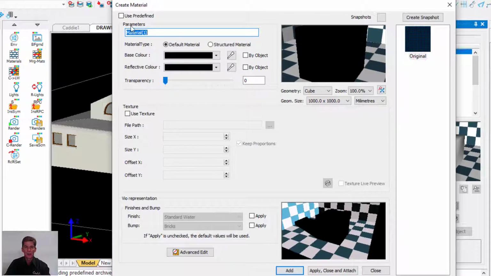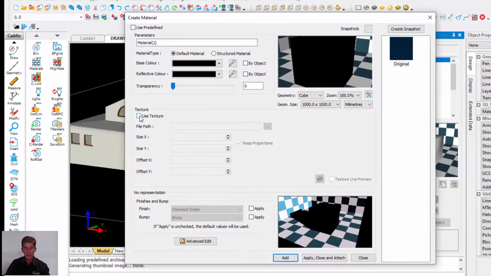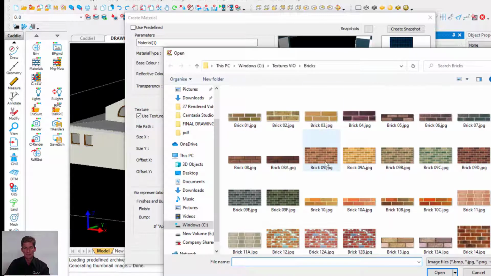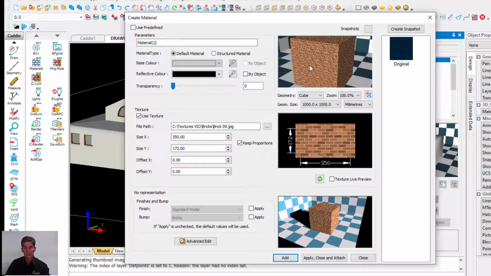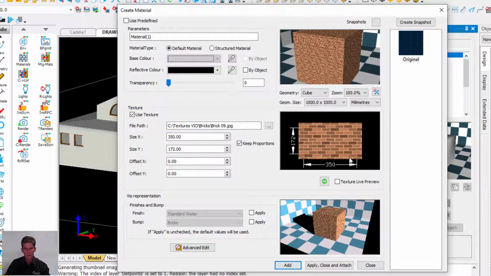Now in this dialog, if I want to make use of predefined materials, I can just switch on and it gives me the list of predefined materials. But what I'm going to make use of is a texture, a JPEG. So I'm going to select the image I would like to make use of. I'm going to say open, and now first of all, we're just going to resize the preview. So there's about 1, 2, 3, 4, 5, 6 bricks times 200 is 1200.